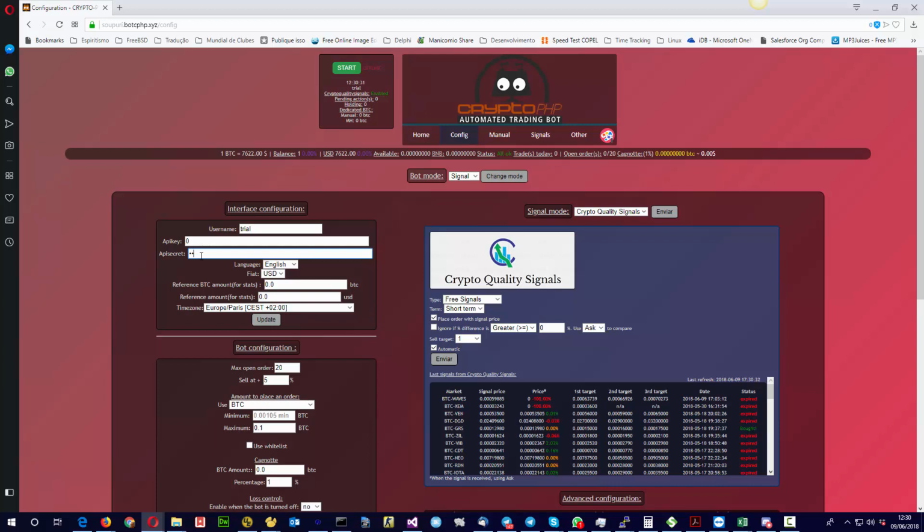But I will just explain the configuration fields as far as I can because I'm not an expert in this product, at least yet. Anyway, after putting your API key and API secret, you can choose the interface language between English, Dutch, and French. I don't understand anything but English and Portuguese, so English is good for me. You can choose which fiat money you prefer to use between USD and Euro.